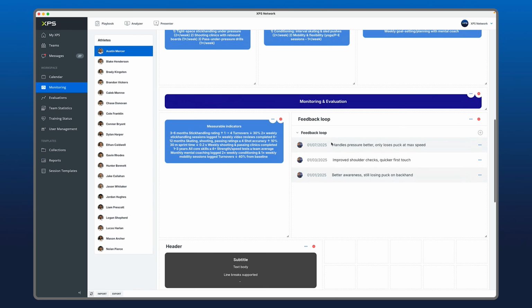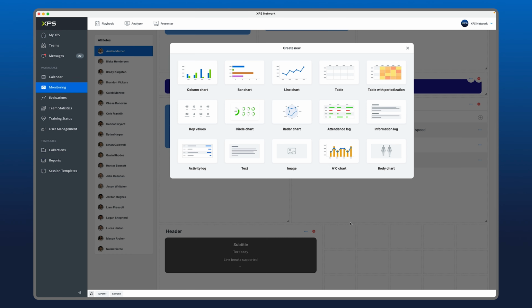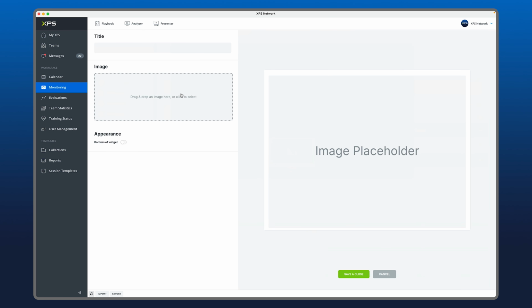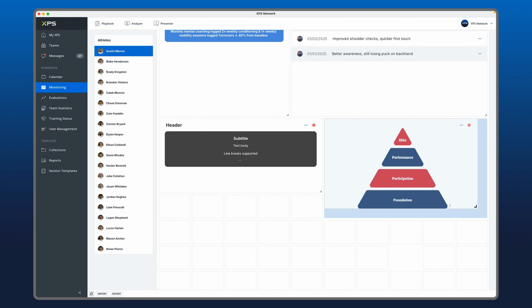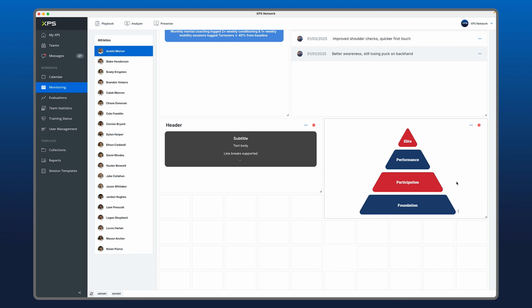You could also add an image to your dashboard. You can simply select from your computer here. So if you do want to add some nice images to your dashboard, you could do that, as well as the text we just showed you on the last one.